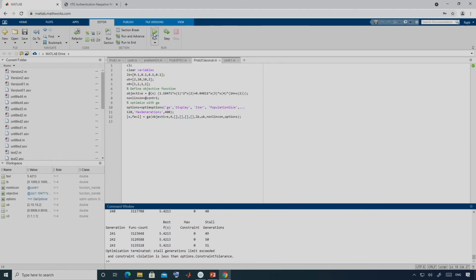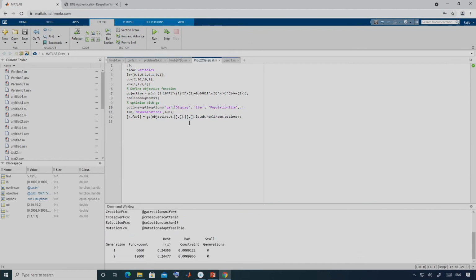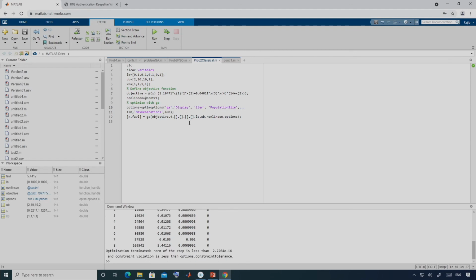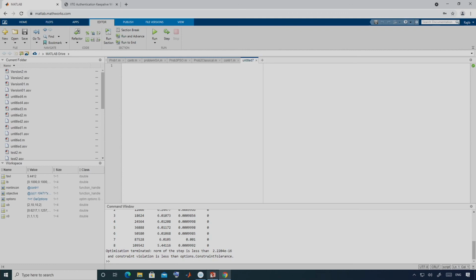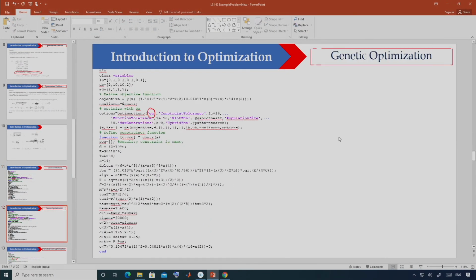We can run it again once. No, we are not getting a solution using GA. So, let me try with the PSO method.